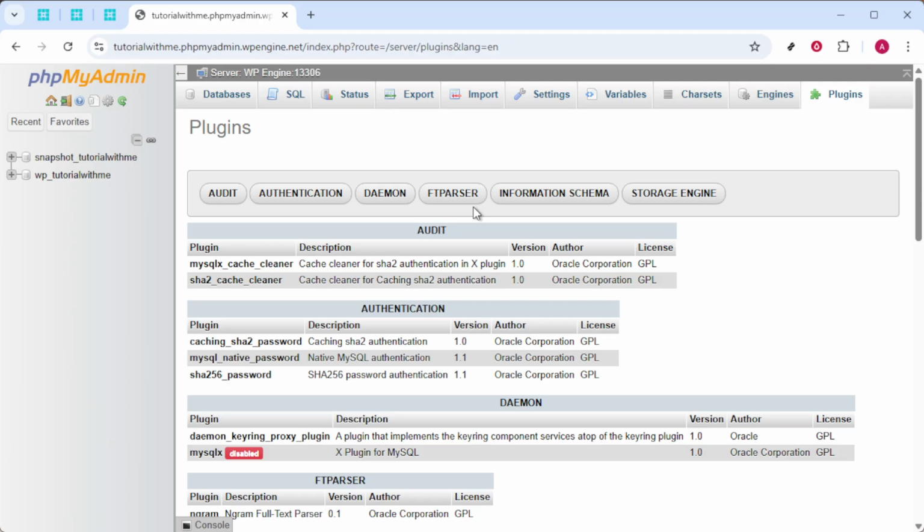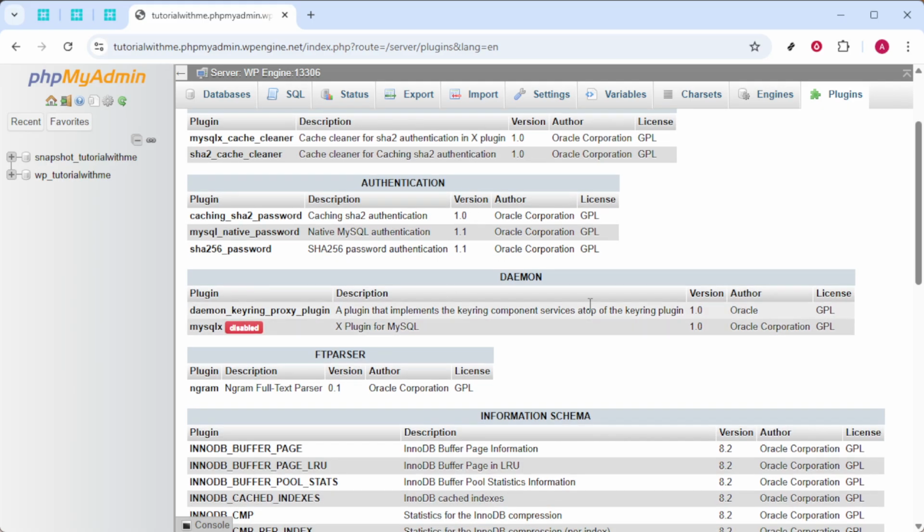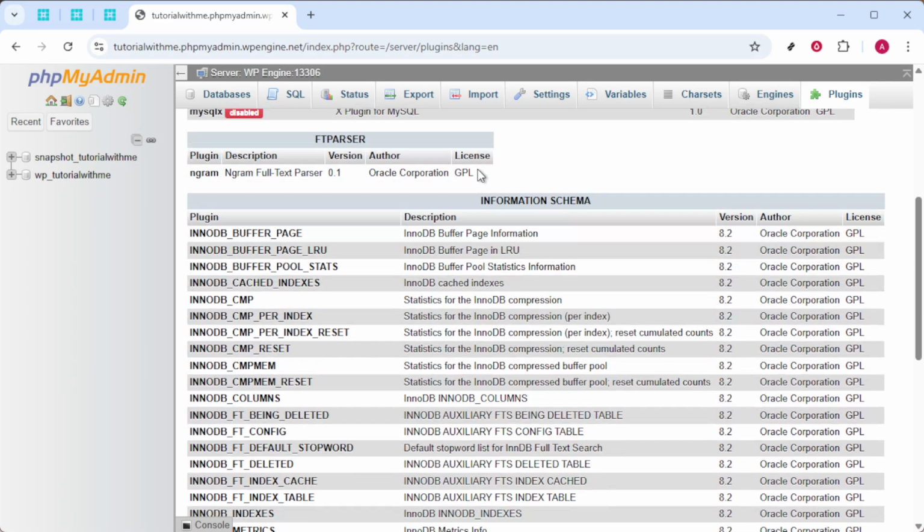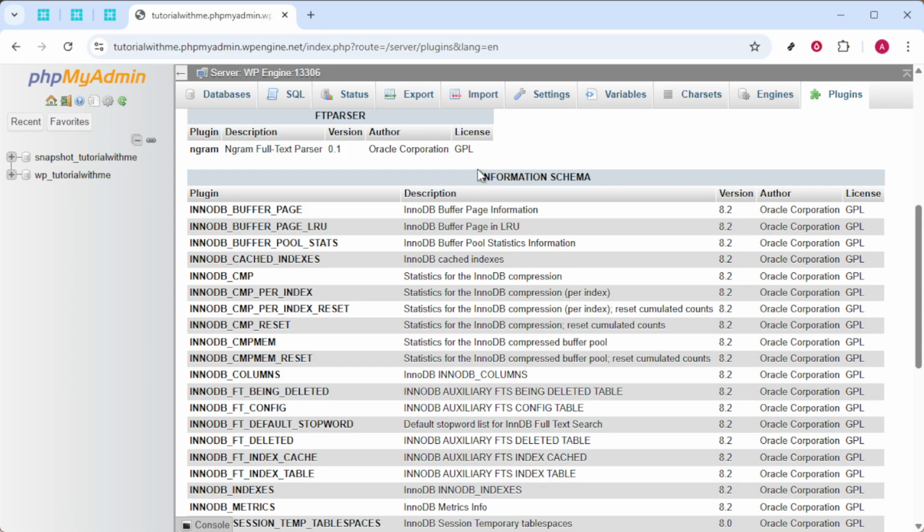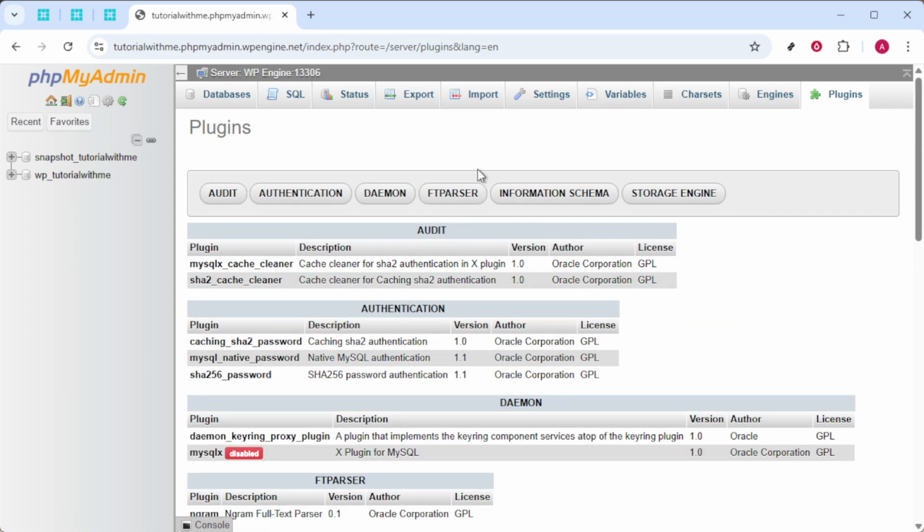Once you've selected your preferred PHP version, the final step is to click on Change PHP Version. A confirmation dialog will appear. Review the information, and if everything looks good, proceed by confirming the change. WP Engine will handle the rest, updating your environment's PHP version.